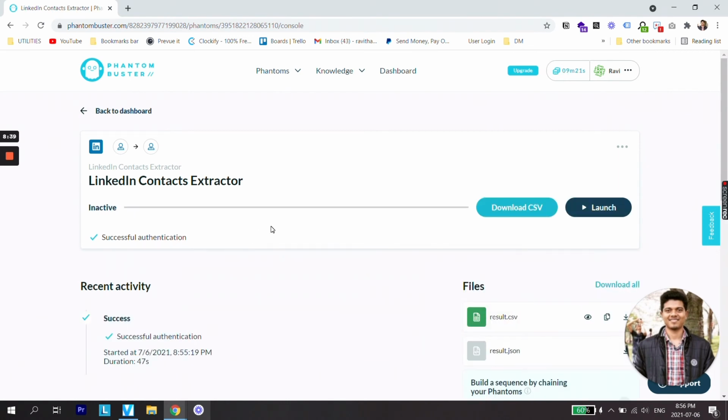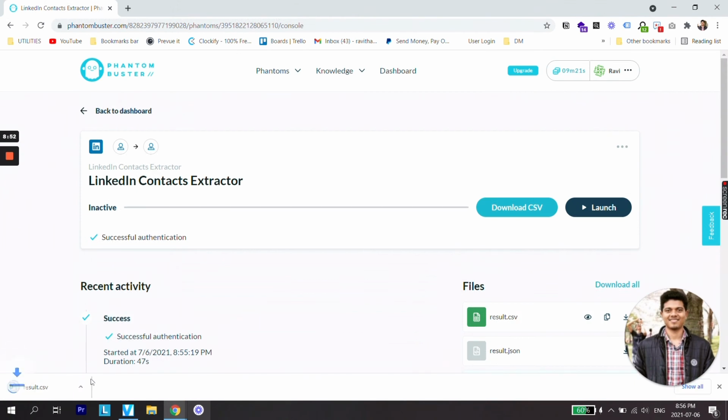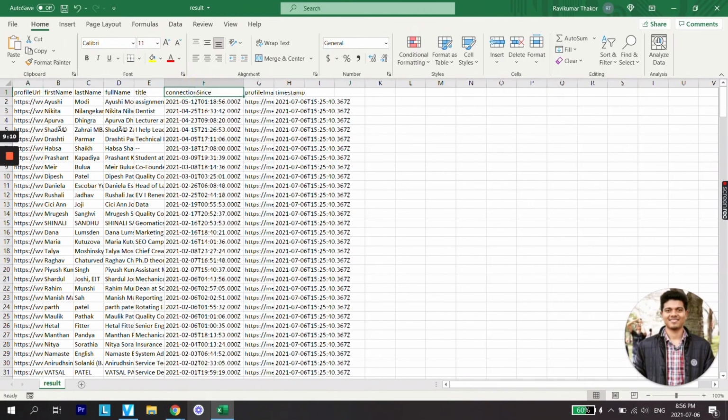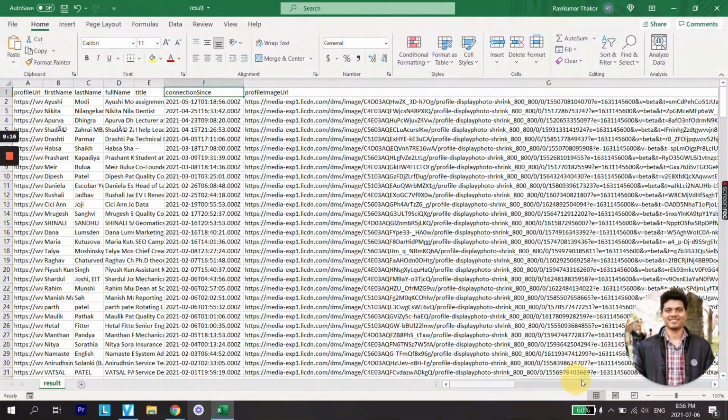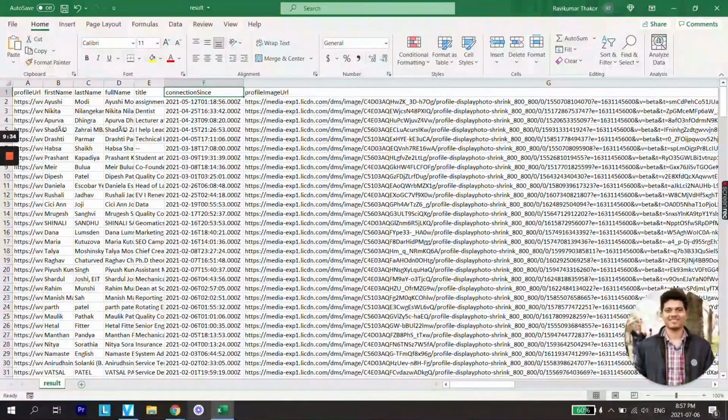That's it, the process has been completed and we have a link to download a CSV file. Let's try to download this, save it on desktop and open it. So guys, now you can see profile URL, first name, last name, full name, title, connection date, then profile image URL, and at last there is a timestamp. These all details will be very useful when we use profile URL to do all other kinds of automations.